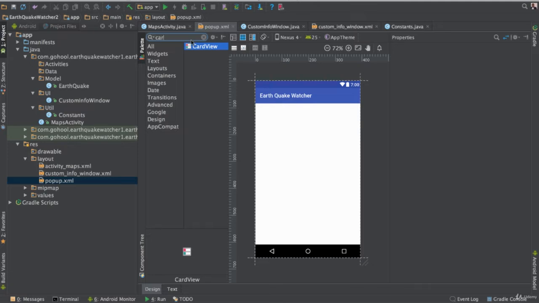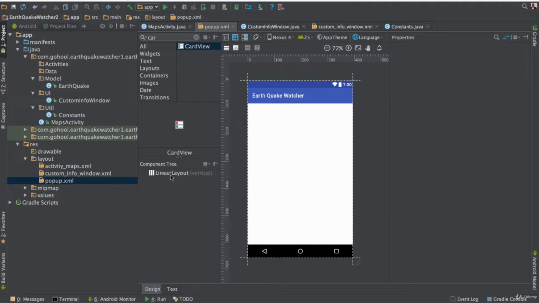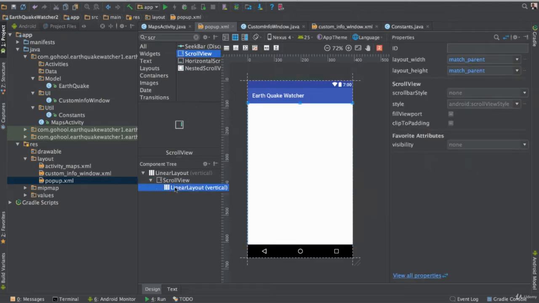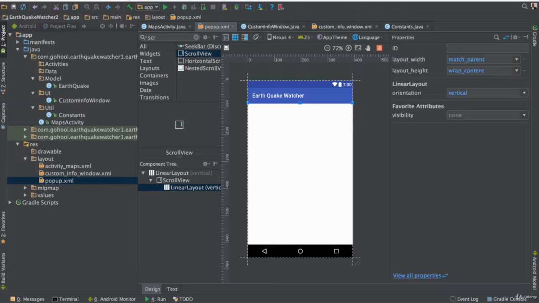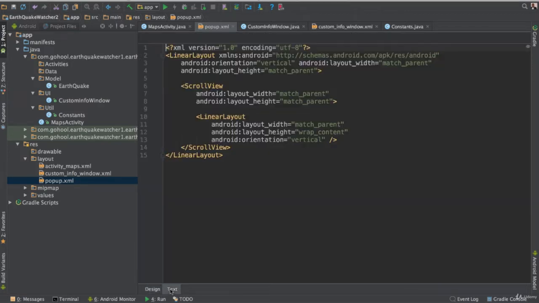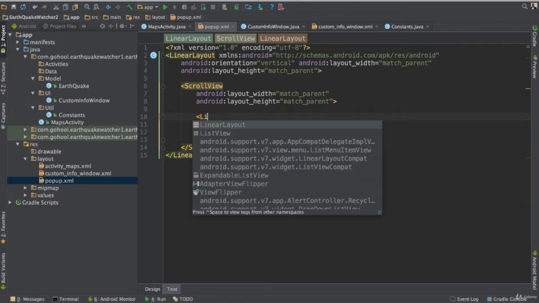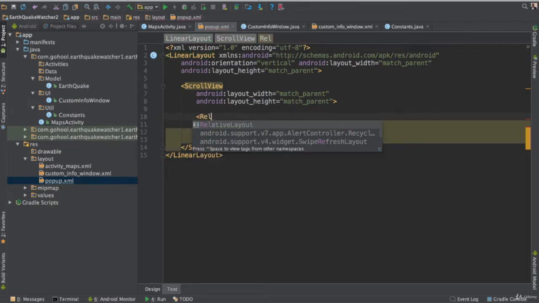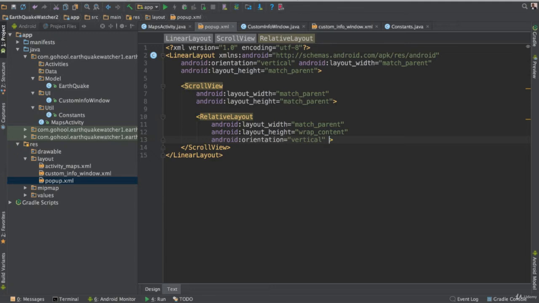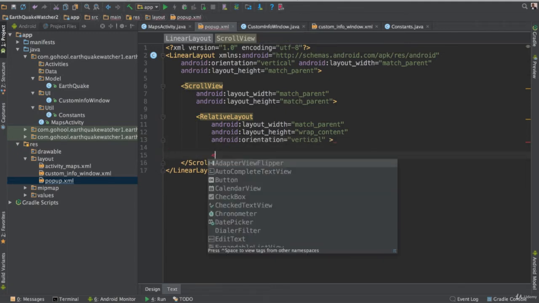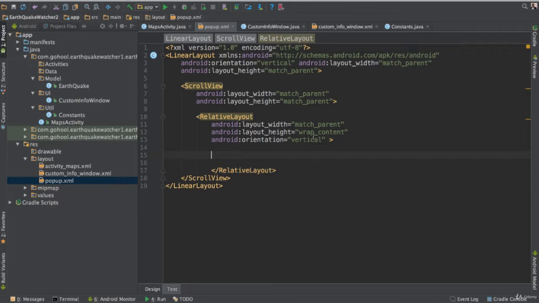First of all, it's going to be a card view. Let's go ahead and add a card view. But before we do that, we're actually going to add a scroll view first. So we're going to add a scroll view. The scroll view will allow us to scroll, as the name implies. I'm going to add inside there. And inside of our scroll view, we're going to add a linear layout. So we need to change this to relative layout, I meant to say. All right, so this is where we are going to add all of the other widgets.